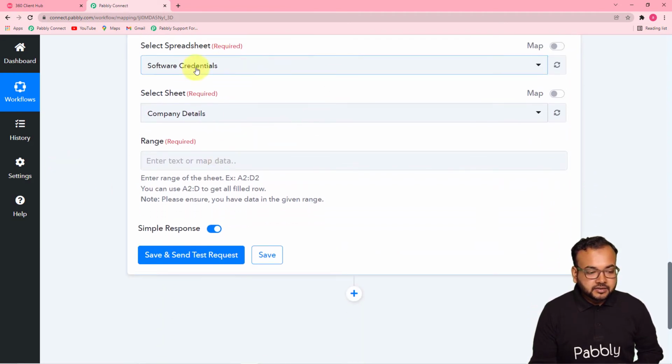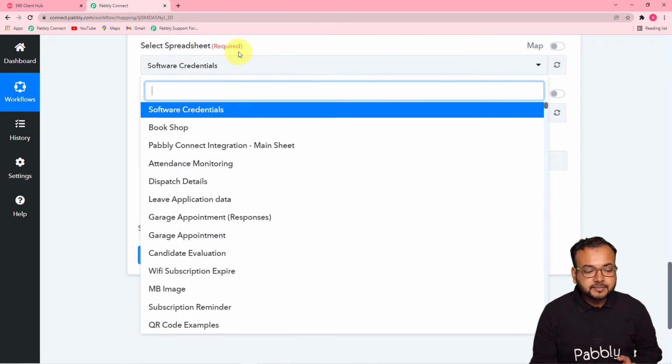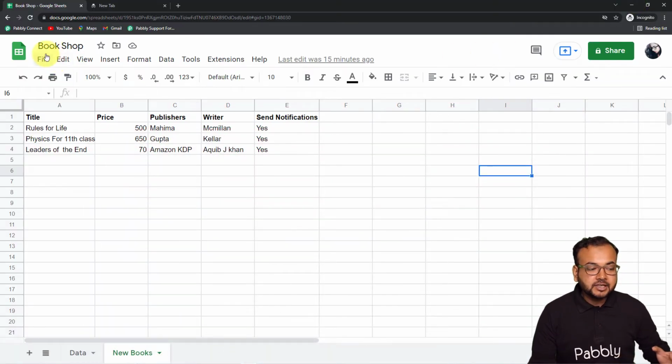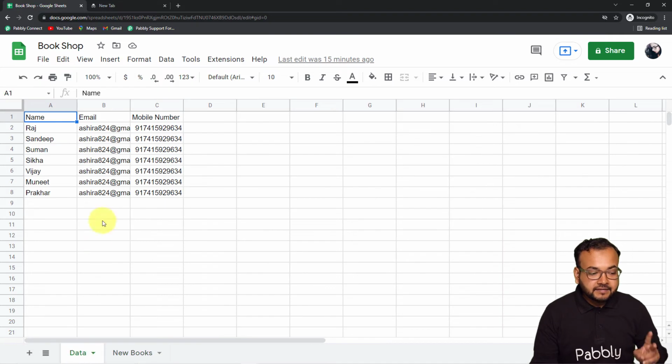Now it is asking to select your spreadsheet. So guys, when you click here on the select spreadsheet field, it will show you all the spreadsheets that you have created till now in your Google Sheets application. And the spreadsheet we are using is this one, Bookshop. Let me show you. This is our spreadsheet. The name of the spreadsheet is Bookshop. And I have two sheets here. One is this one in which I'm entering the inventory details. And here I have the details of the customer. So I'm going to use this sheet, the data sheet.